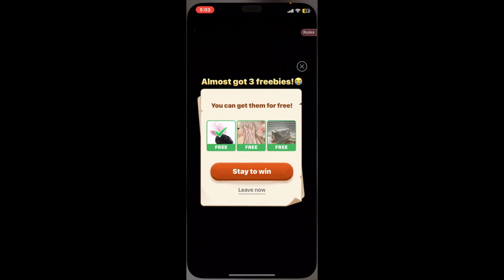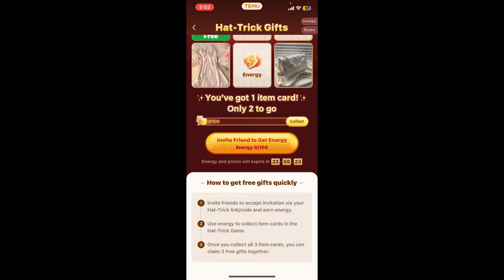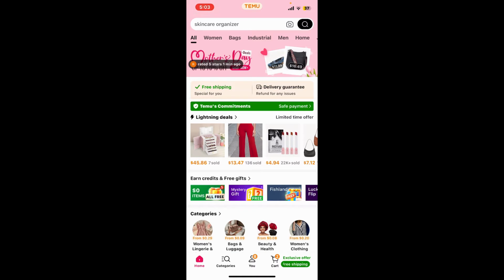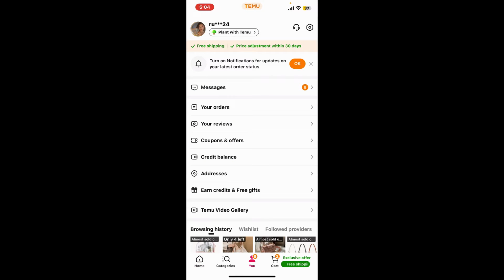First of all, open the Temu application from your app drawer. Once you are logged into your Temu account like you normally do, go ahead and look for an option where it says Earn Credit and Free Gifts. The option will be available on the main homepage, or you can also find it inside the You tab.